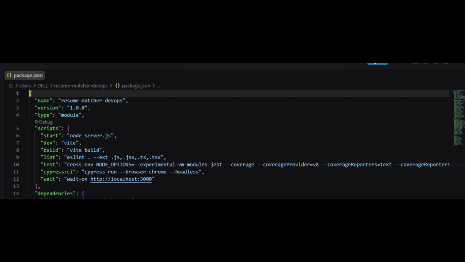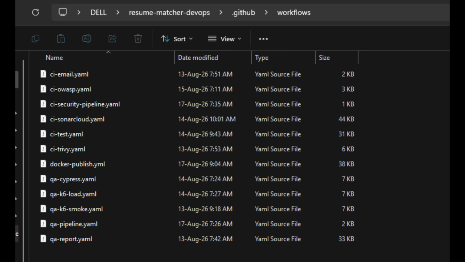Okay, the next steps are simple, which is to prepare the YAML files and run our actions flow, or GitHub Actions. In order to perform that, I headed back into the root folder, and created the .github folder, and inside that are the YAML files which you saw earlier in this video, which are CI email, CI OWASP, all of these YAMLs. All of these YAMLs with respect to CI security are mapped into the parent pipeline, that is the CI security pipeline.yaml. Now all testing, that is Cypress, K6 load and smoke testing, and report for QA, is inside the QA pipeline.yaml, which is the parent of it.